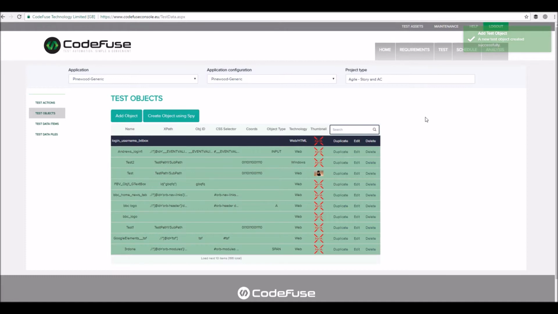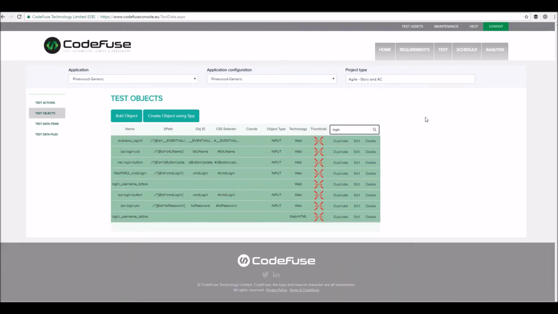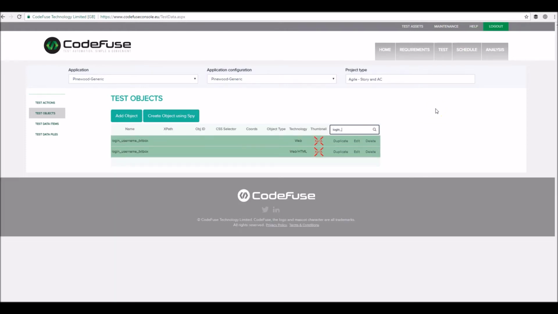In this instance, if we did a search for login underscore, then we can find there are two objects here, one of which has previously been created. But you can find all of the assets using our search facility that relate to a given screen.